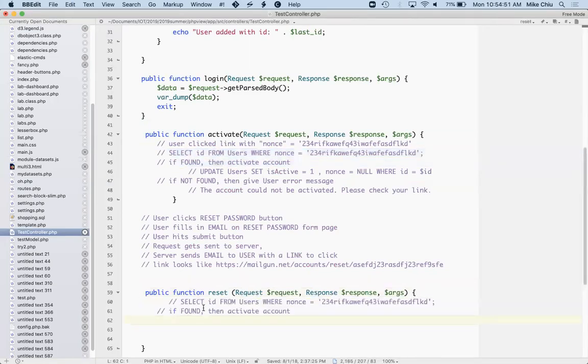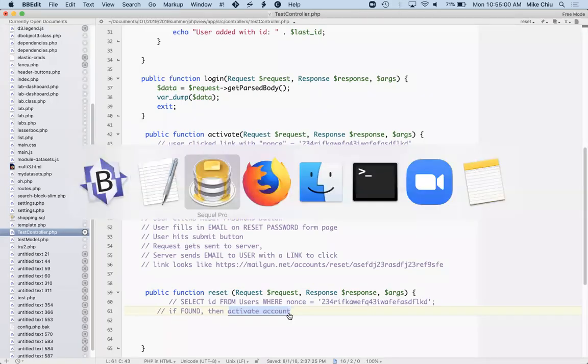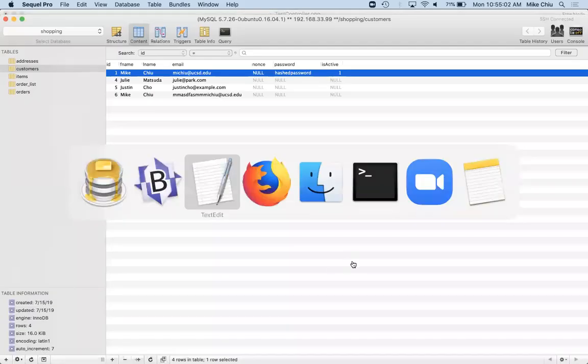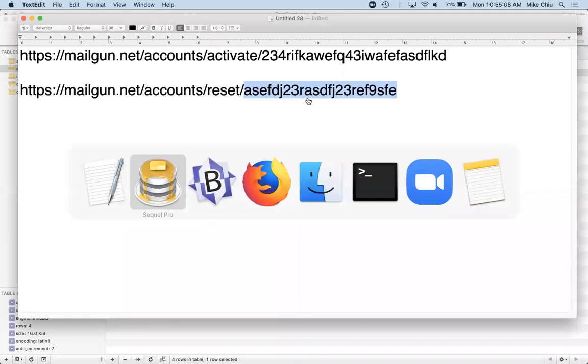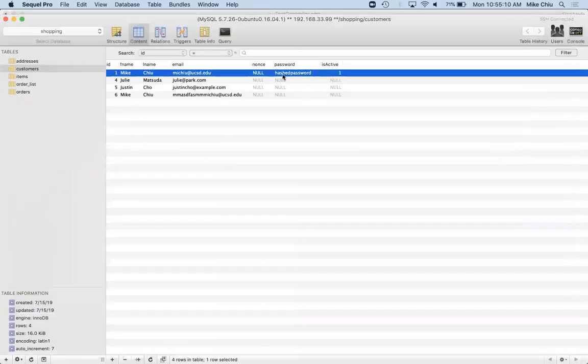So what's the procedure? If found, we don't activate an account. If we find that nonce there, which in this case is a new one, then because I sent this link, I have to insert into my database the new nonce. So now I've got a nonce of that guy, right?